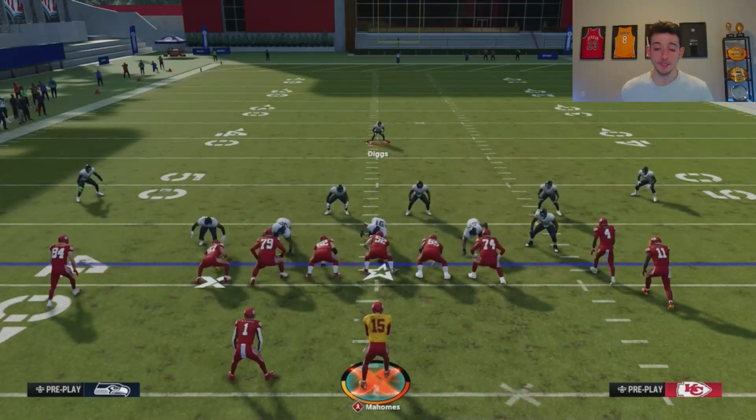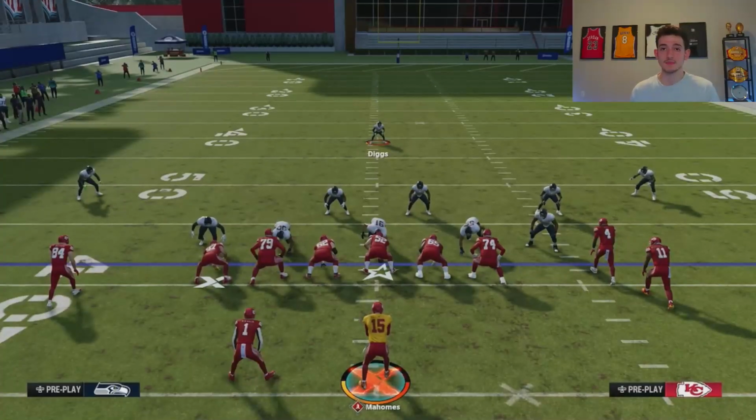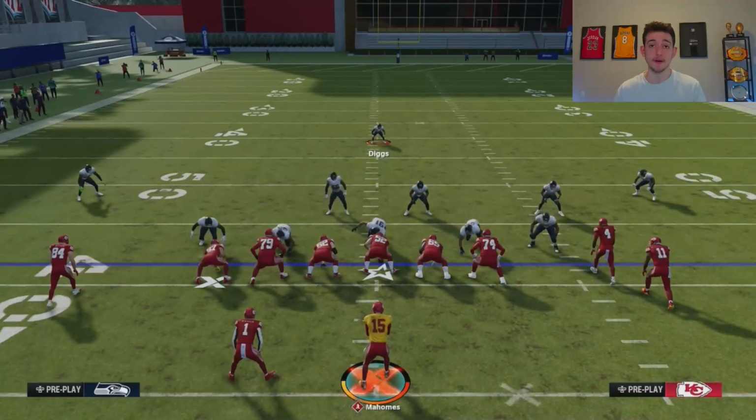So I appreciate everyone tuning in. This is the final part of the New York Jets mini scheme. I will link the first and second part in the description below.